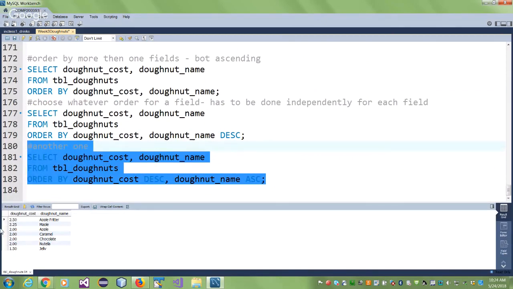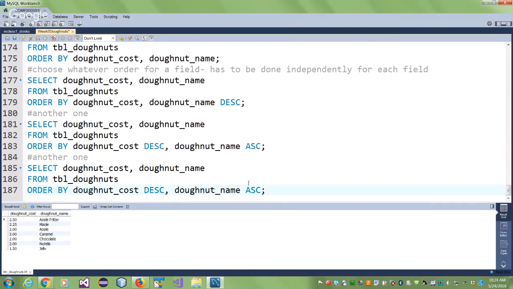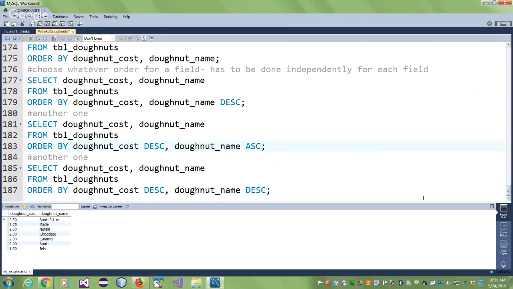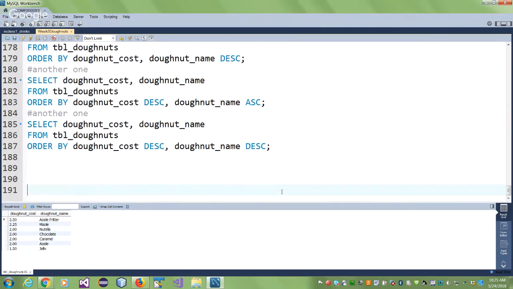So you decide what you want to do, depending upon, of course, what your requirement is. You can make this also descending. Nothing stops you. But notice what I'm trying to show you, that for every field, you have to say it individually. So now inside the 2's, Nutella, chocolate, caramel, apple are in descending order. Right? So that's ordering. You can order by more than one field, any number of fields, in ascending or descending order. The default is ascending.